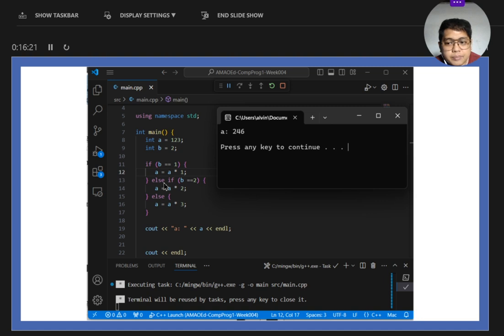And line 13 will evaluate to true since the variable B here is equal to 2. Then line 14 will be executed, and the result when calling the value of A in line 19 will be 246, since in line 14, the value of variable A is equal to variable A multiplied by 2. So since the value of A is 123, 123 multiplied by 2 is 246.